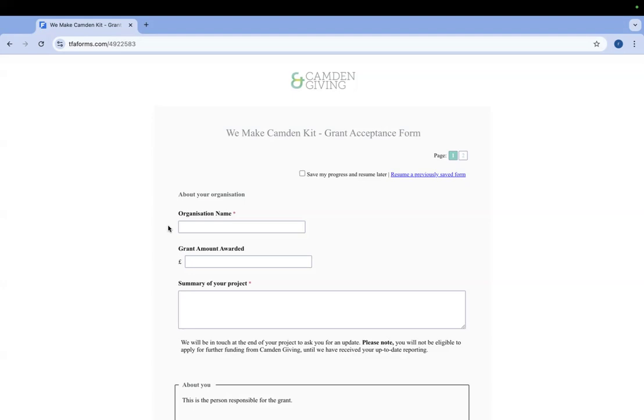I will just say as a bit of an umbrella statement, all of the things required to upload onto this form, and this form itself, is in that initial email. And you'll be using that initial email to make sure the information is correct, such as the organisation name and grant amount awarded.